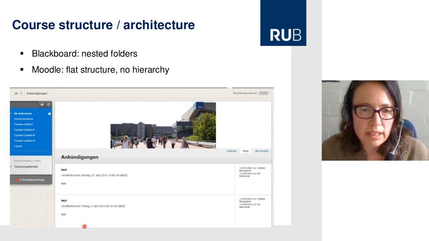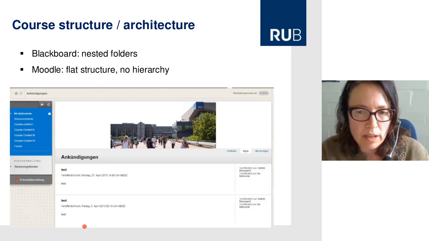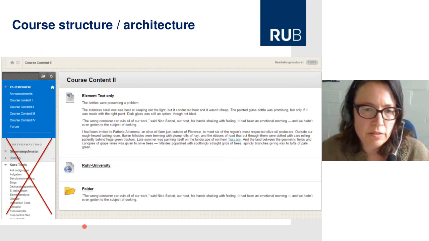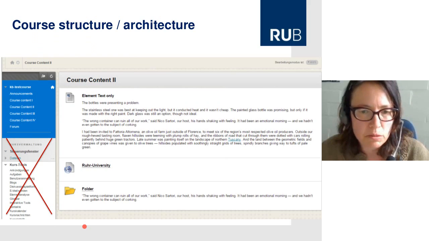So you see here in this screenshot on the left side a kind of menu where you can click and you get the content on the right side. And this, for example, looks like this. This is a prototype of a Blackboard course where you have the menu on the left and content with different elements on the right.